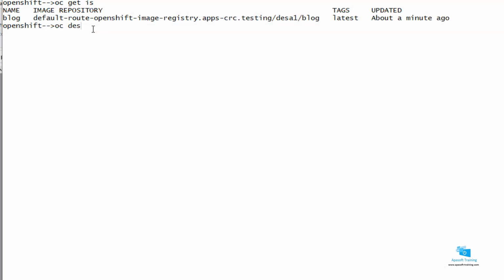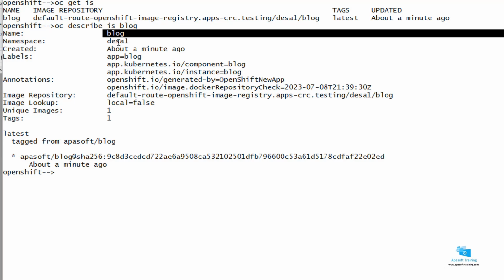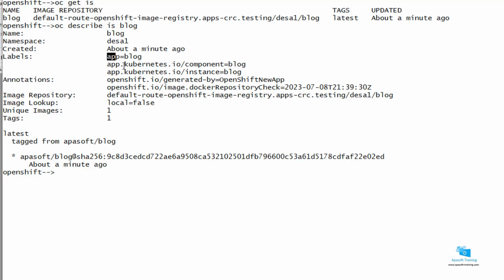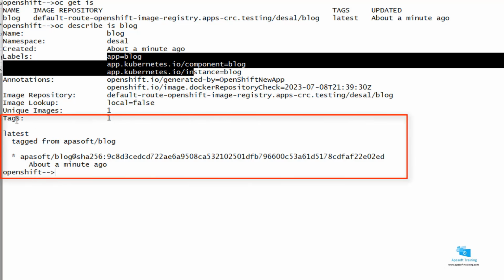If I write oc describe imagestream blog, here I can find very interesting information about the image stream. You see that it tells me what its name is, what namespace it's in, the labels, etc. And let's say that the most interesting thing is here. Do you see that it has tags?